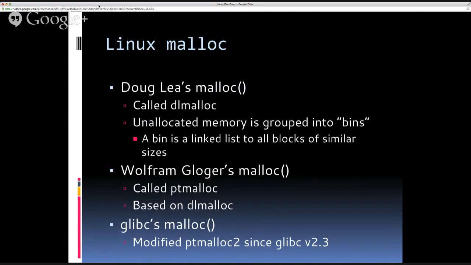So under Linux, there's a couple different implementations. You have Doug Lea's malloc, which you can go online and read more detail about. But essentially, you have unallocated memory that's grouped into different bins. And each bin just has a linked list of blocks that are of similar sizes. So this makes it quick. If somebody says, okay, I want a 16-byte chunk of memory, it can go to the bin for 16-byte chunks and return a pointer to that memory.